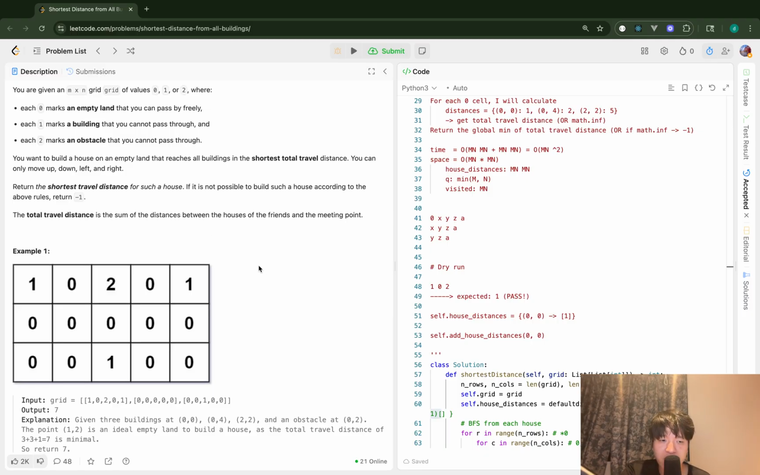In my solution, I use the BFS from each friend's house. So from each friend's house, I do the BFS and find out the distance until each 0. And after doing that, for each 0, I calculate the total sum of path lengths to the friend's houses. Then I return the minimum one.